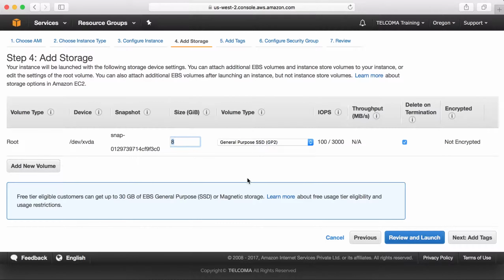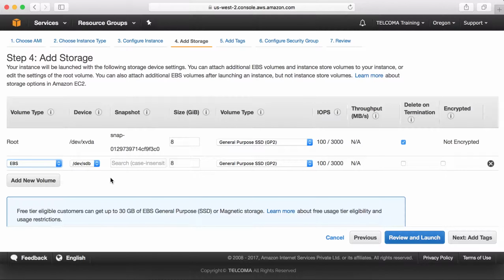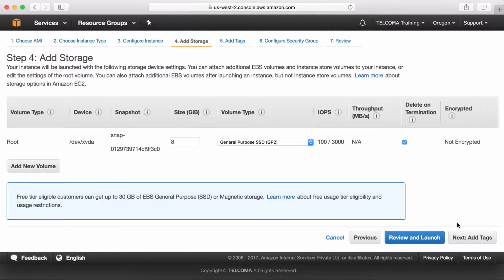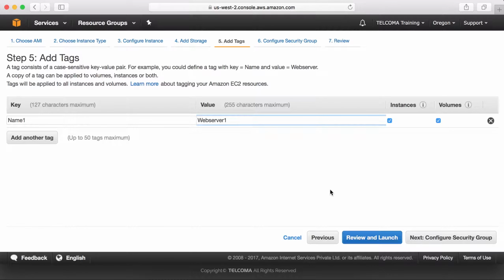After that we have to add storage, in which we can have root as a volume type with the device, snapshot, size, volume type, IOPS, throughput, delete on termination, and encrypted or not. We can add a volume also if we want to add a new volume. Otherwise, not.